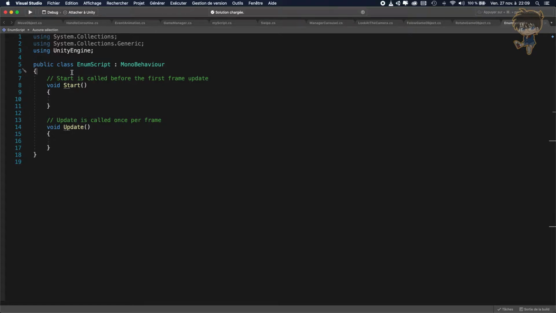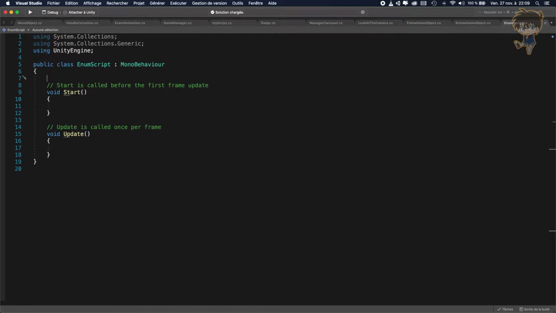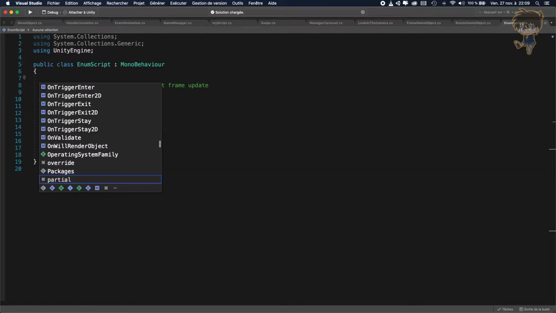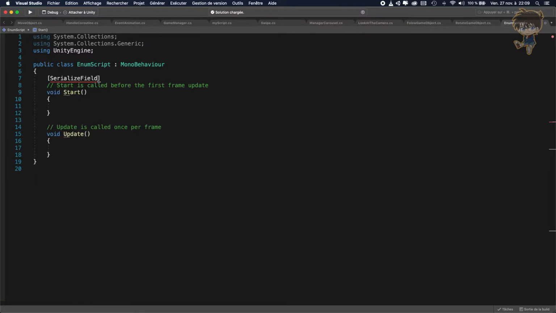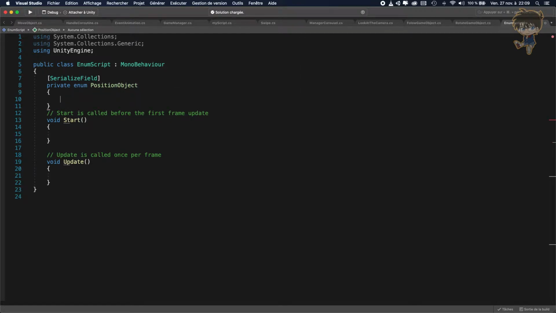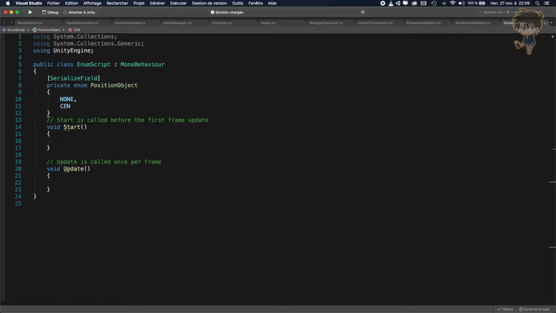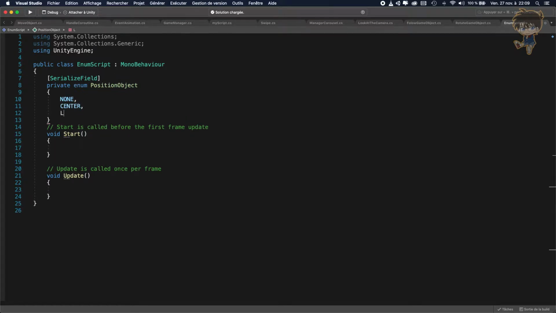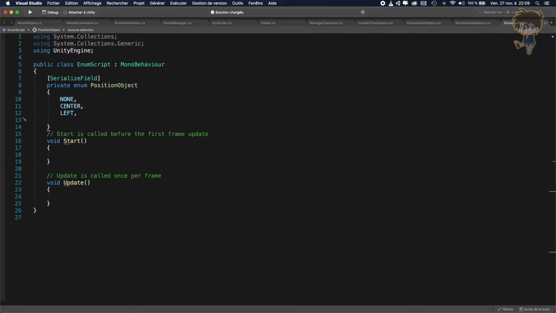So now let's try to declare our first enum. Let's serialize it. So SerializeField, private enum, and let's call it PositionObject. And I will explain it just after. So let's say my position object will be none. It can be center, it can be left, or it can be right.